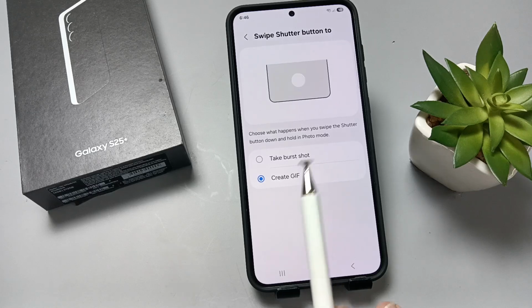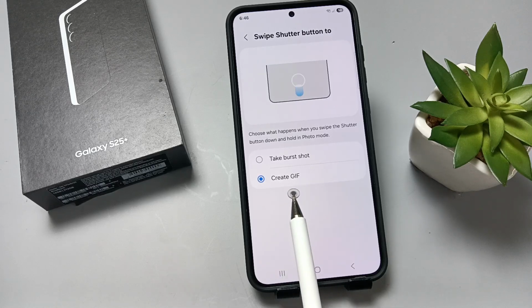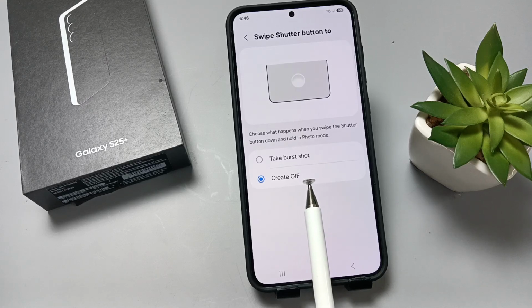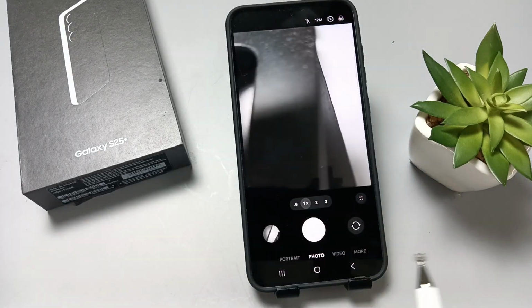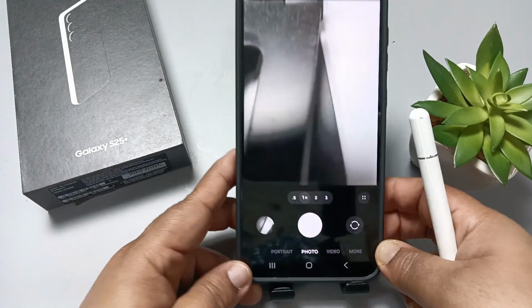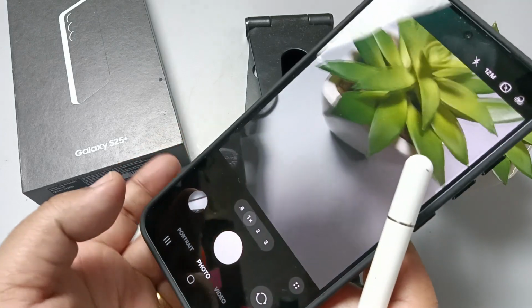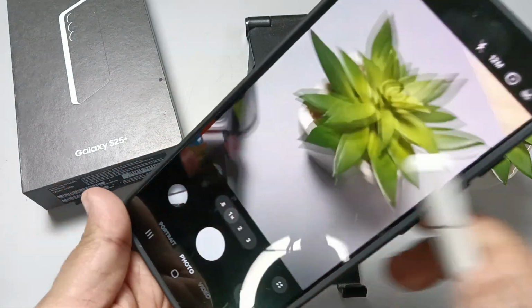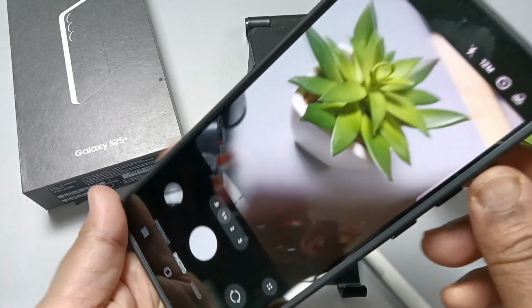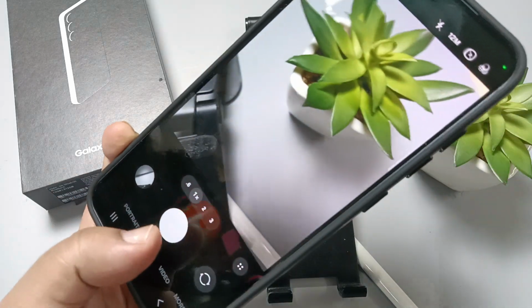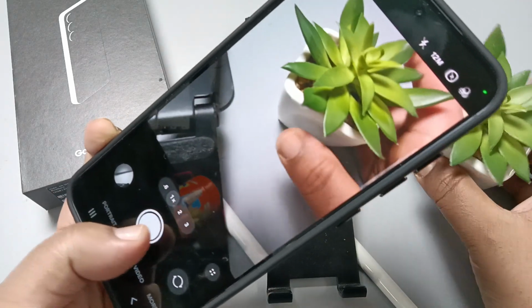To create the GIF you need to select this one, create GIF. When you swipe down for the shutter button for the 30 seconds, it will take a GIF. Now go back. Now let me show you. Now open the camera. So here I am going to take a GIF. Just swipe down the shutter button for 30 seconds.